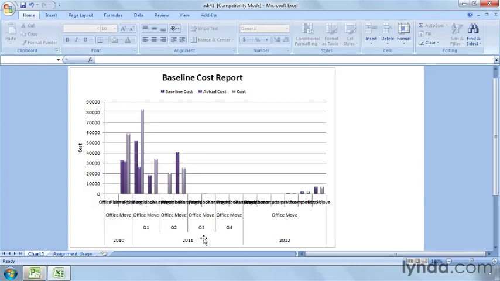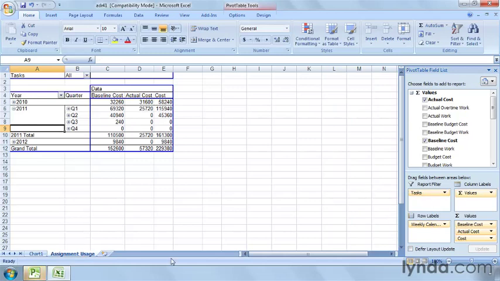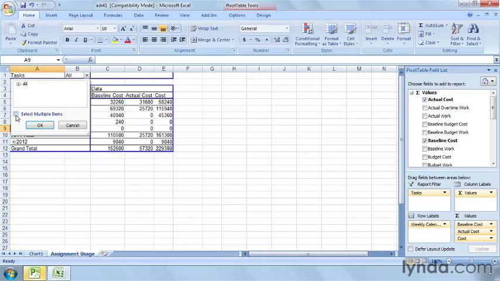You can also filter the information that appears in a visual report. If you want to look at a specific time period or resource, you can drag the field into the report filter area. For example, drag tasks from the row labels box into report filter. Click the tasks down arrow and turn on select multiple items. Now you can expand your project.